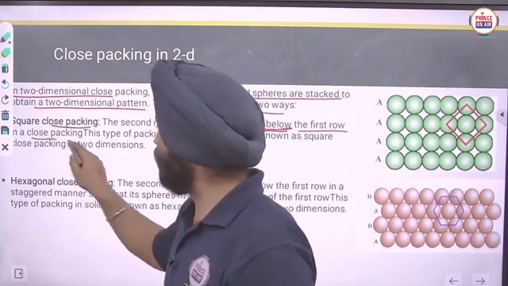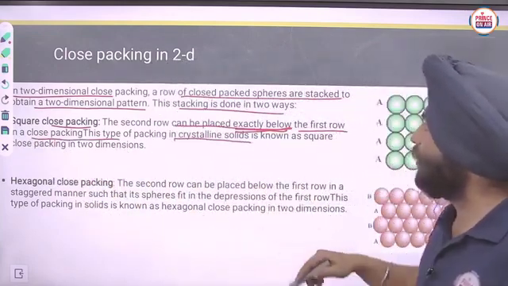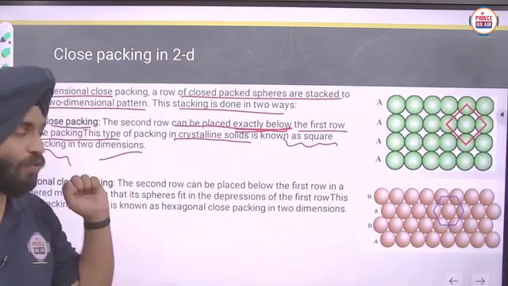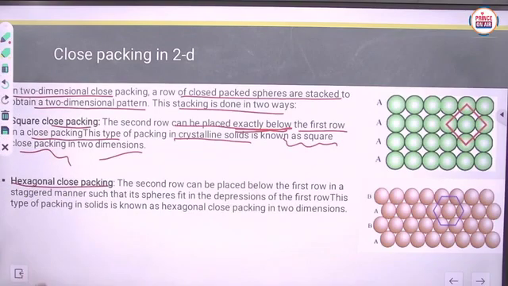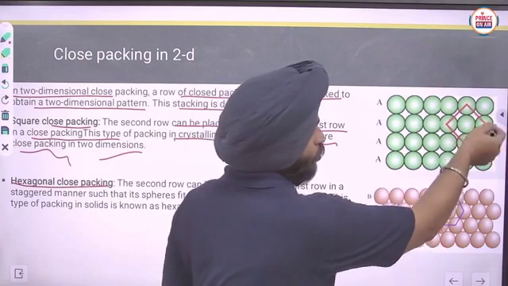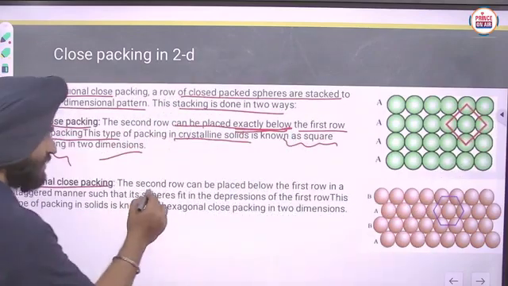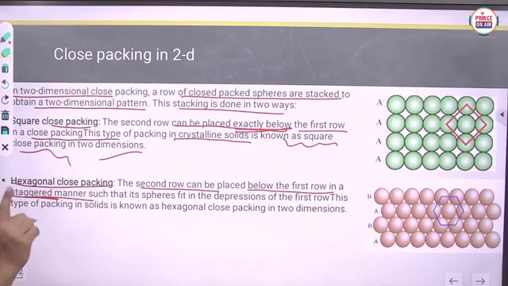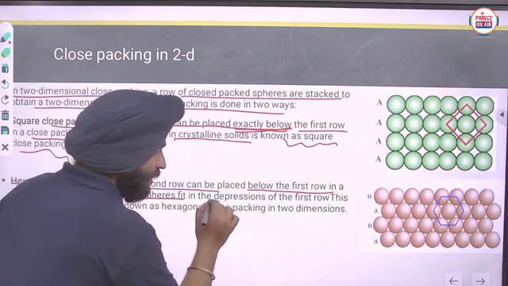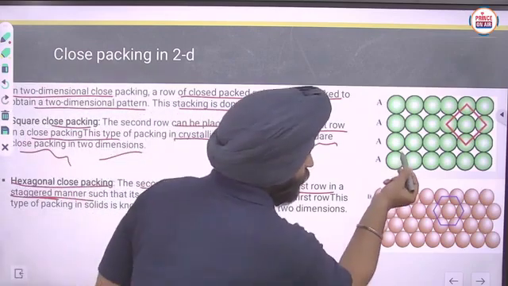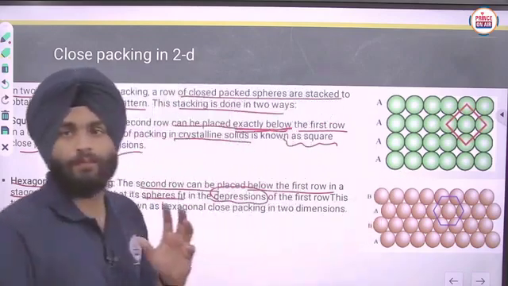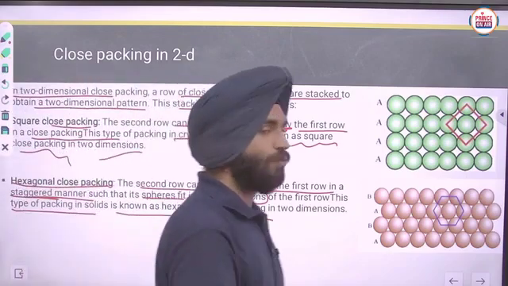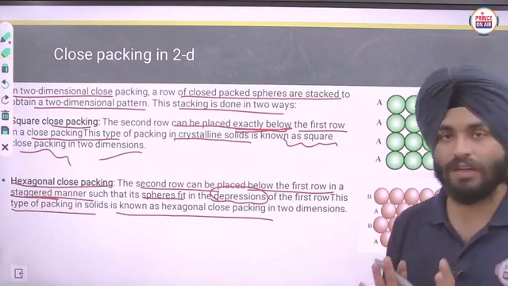This type of packing in crystalline solids is known as square close packing in 2 dimensions, which we have discussed already. Now, what is hexagonal close packing? Here you can see square close packing. In hexagonal close packing, the second row can be placed below the first row in a staggered manner, and the spheres fit in the depressions. You can see the depressions here also, and here we have placed the second layer over the first row. This type of packing in solids is known as hexagonal close packing in 2 dimensions. Is it clear now?